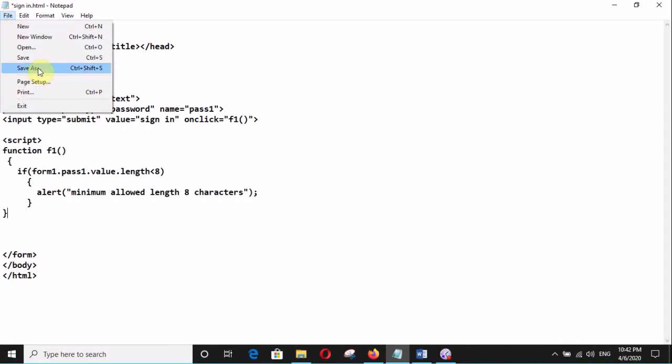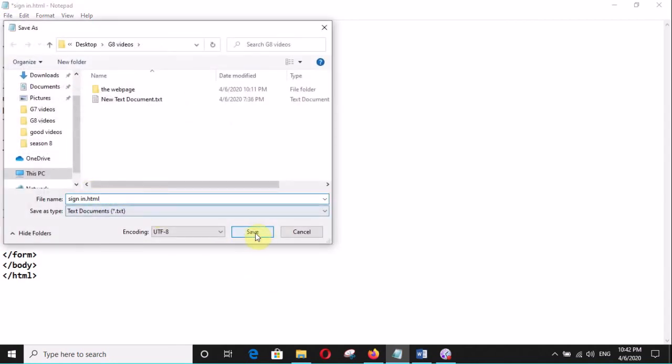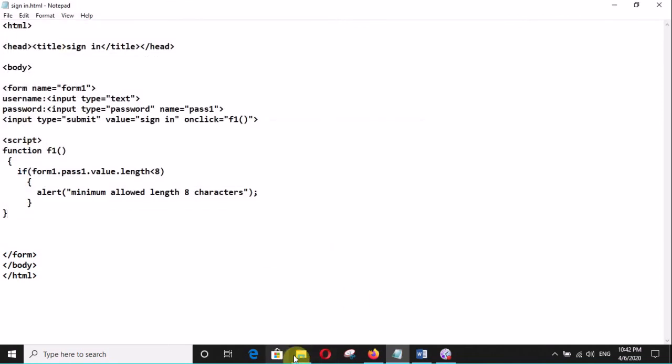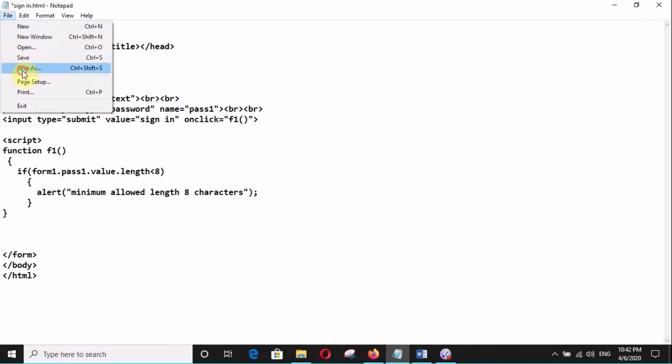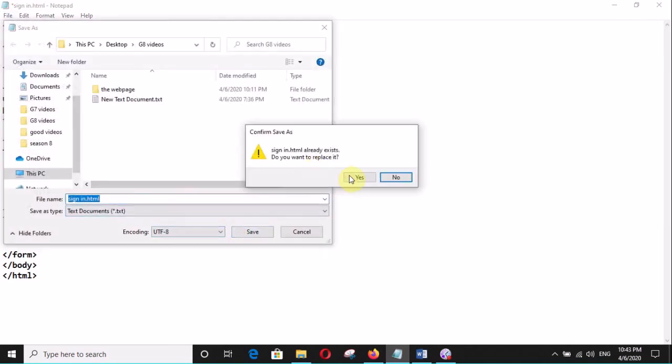Okay, so now let's try it. File, save as, save, yes. Okay, let's try it in here. As you can see in here, they are all in the same line. I don't want this. What to do? As you learned before, BR, just called line break, to make an enter, like on the keyboard. Then again save, file, save as, save, yes, and in here refresh.